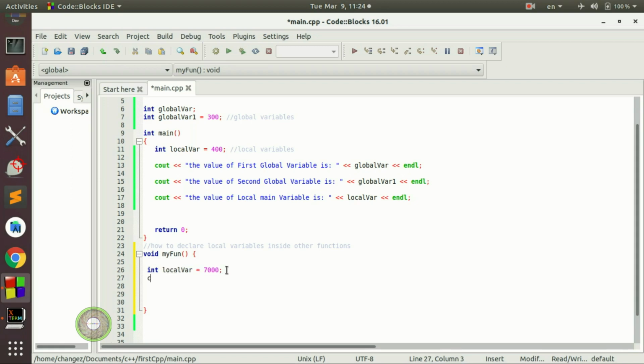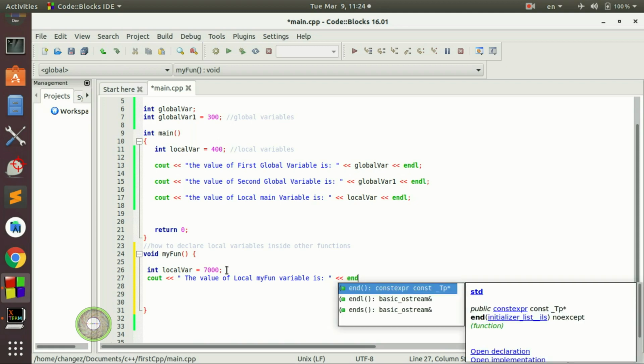All right, so we put a cout, value of local myfunc variable is endl.